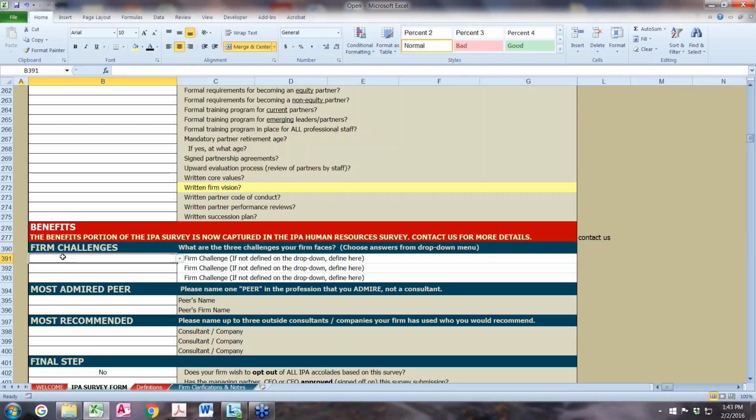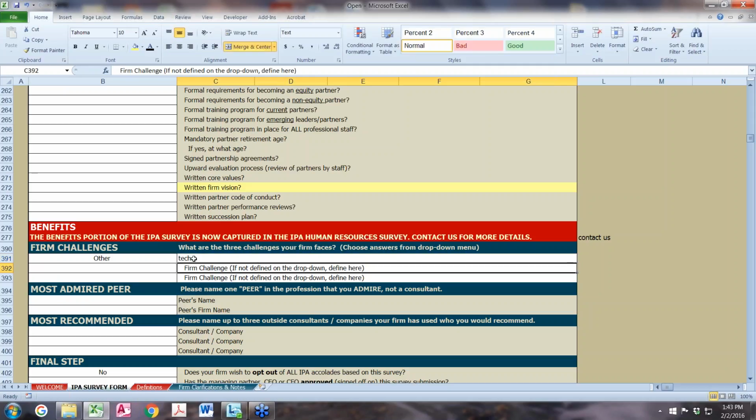Starting in row 391, firm challenges. Please select from the drop-down menu the major firm challenges that your firm faces. If you're filling this in for the managing partner, be sure to contact the managing partner to get their input. As before, if your selection is not listed, select Other and type in your issue in column C.